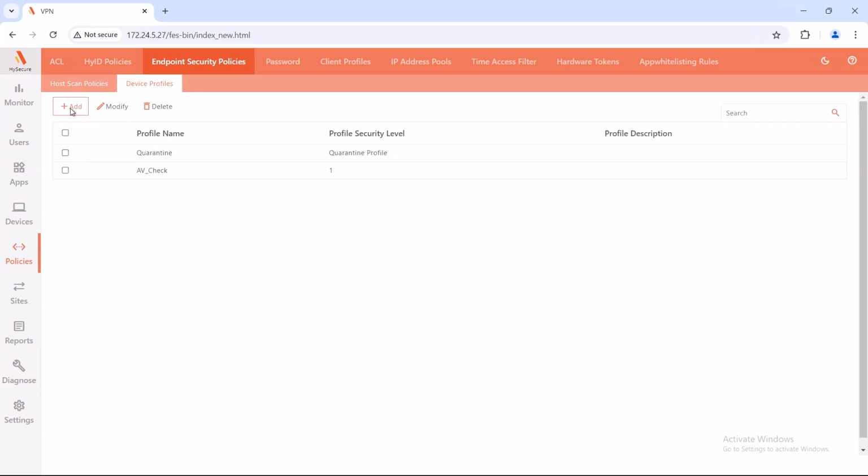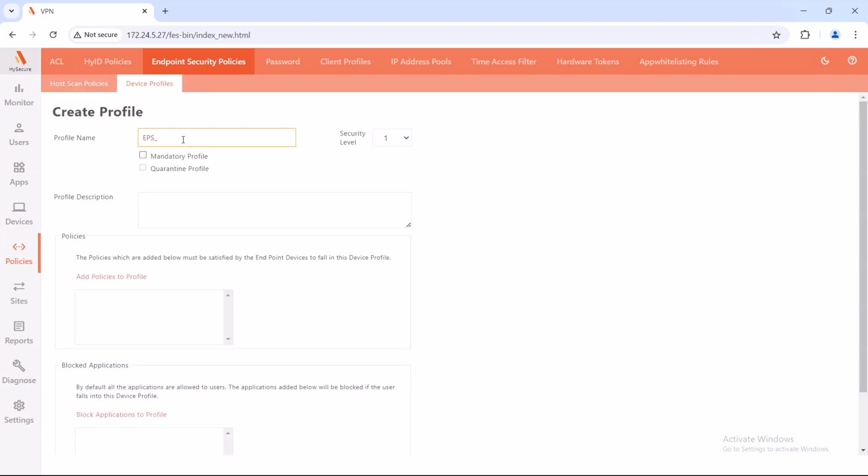Enter a name for the profile in the Profile Name field and provide an optional description for documentation purposes. Choose whether this will be a mandatory profile or a quarantine profile. Mandatory profile enforces strict compliance, requiring all endpoint devices to meet the defined host scan policies before accessing the network. If an endpoint fails to meet the policy, the user will be denied access, and remediation information will be provided.